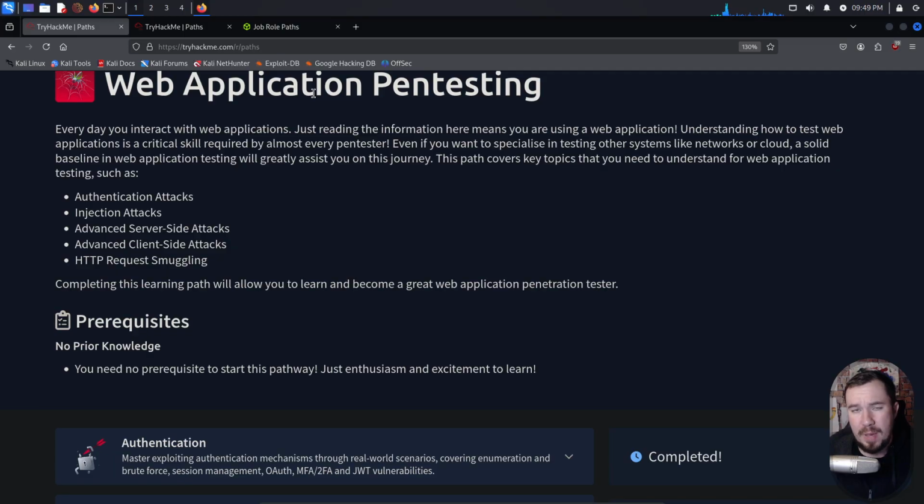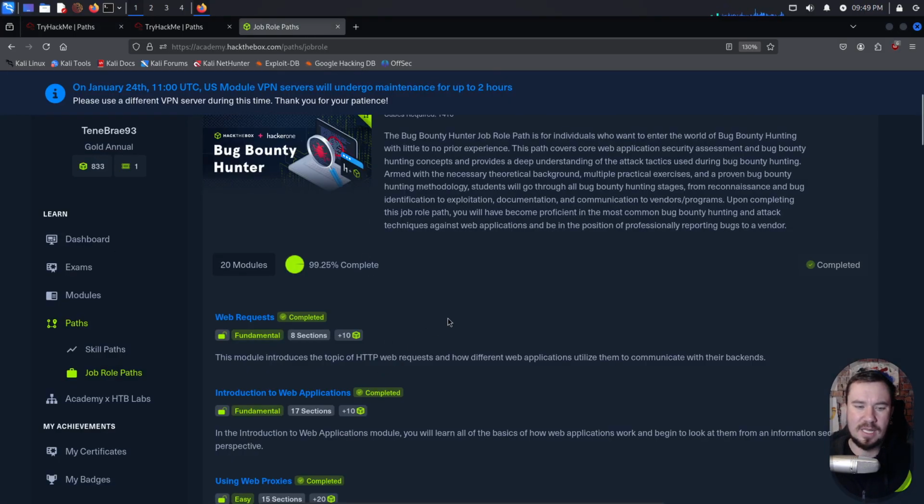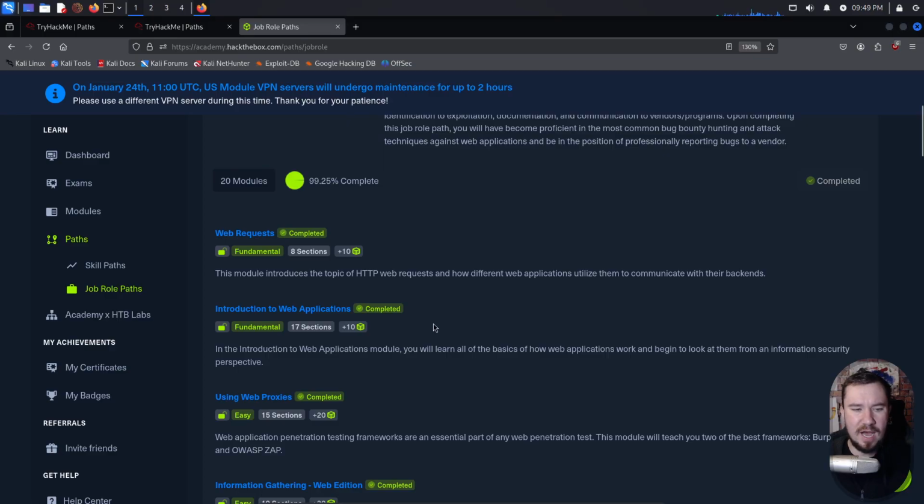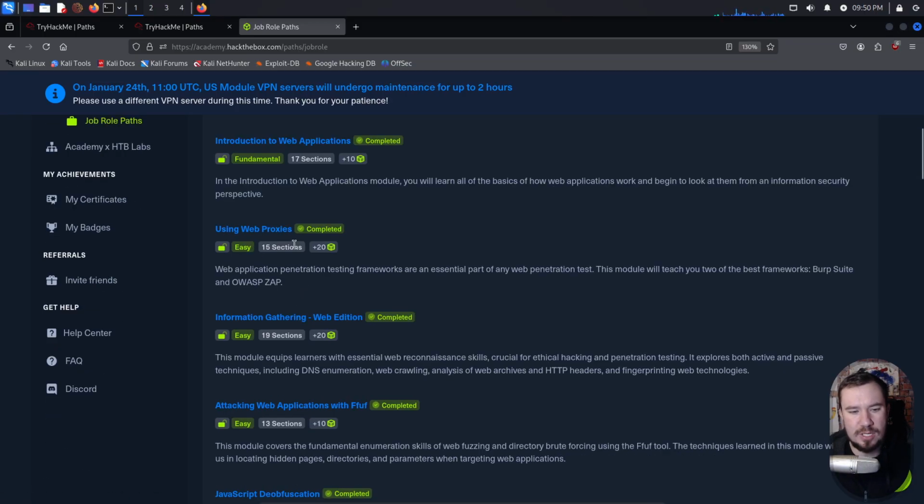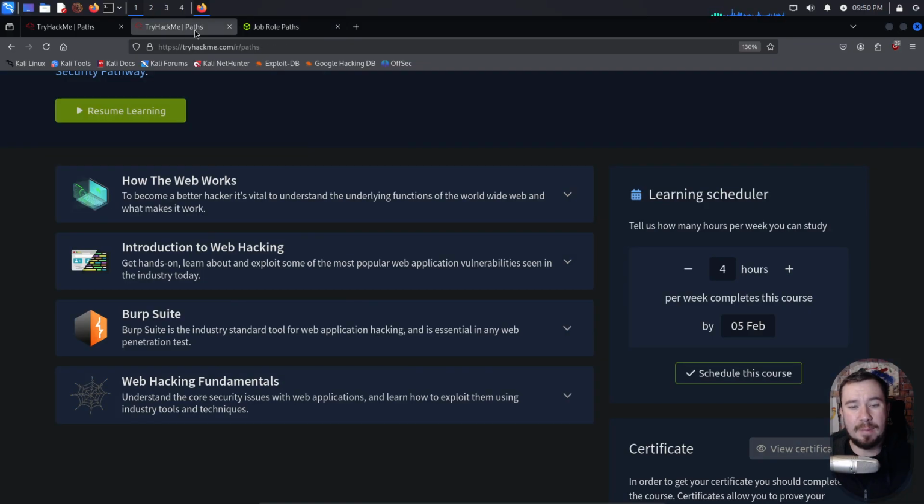But I think the better comparison is between this and the bug bounty path over on Hack the Box. You can see it covers many of the same things. This begins a little more beginner friendly, right? Hack the Box Academy covers web requests, introduction to web apps, using web proxies, but TryHackMe does that as well.